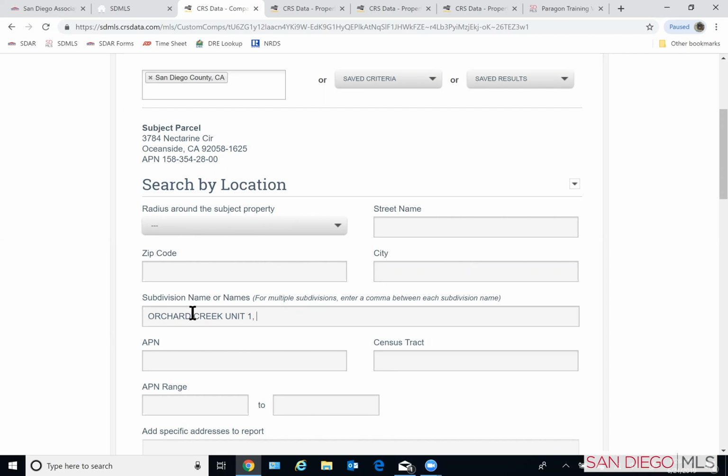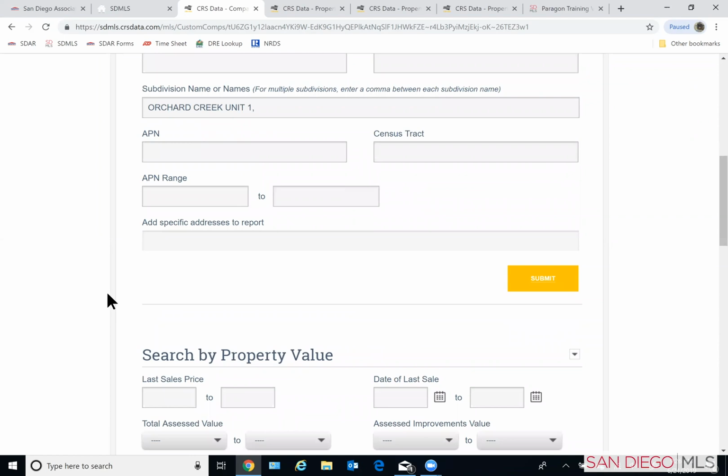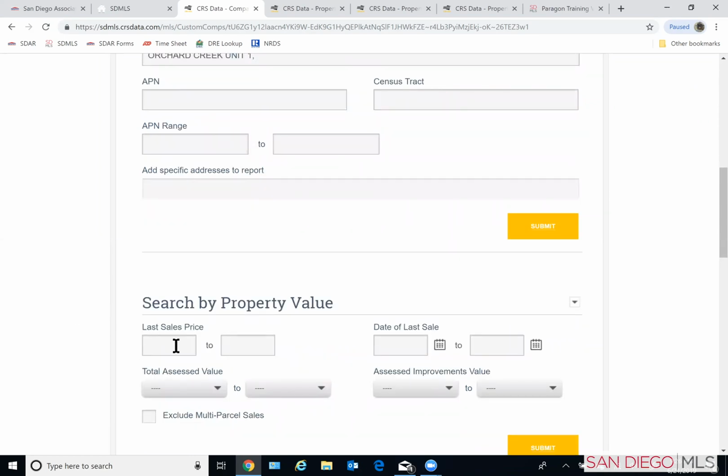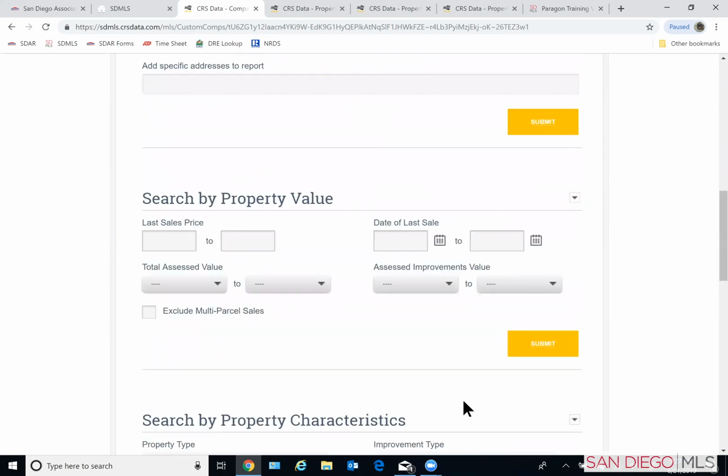Okay, and you can maybe do both and see how you receive better results. If you know that all of the homes in Orchard Creek Unit 1 are the same, then that would also mean you wouldn't really need to fill in specific information about the home, like the bedrooms or the bathrooms or things like that. You'd want to maybe focus on the date of last sale, being no more than 6 months back. So let's use this as the example for just this neighborhood here, because we know all the homes are alike, and we want to look all the way back 6 months.